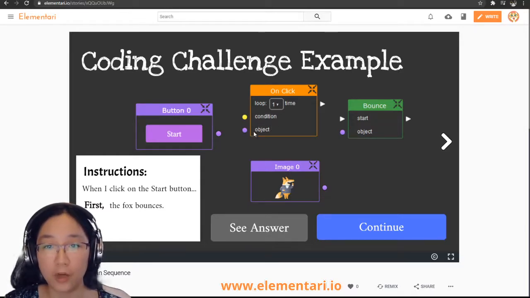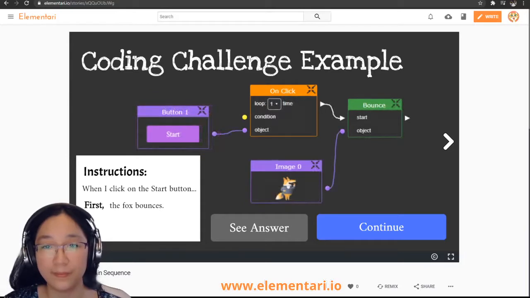So what object are we clicking on? And what object is bouncing? If you need more time, click the pause button, and I'm going to click See Answer. Remember, we want to connect the purple circle to the purple circle, and then the white triangles to the white triangle. So when I click on the Start button, I want to bounce my fox. Click on Continue to see how we can sequence the next function.